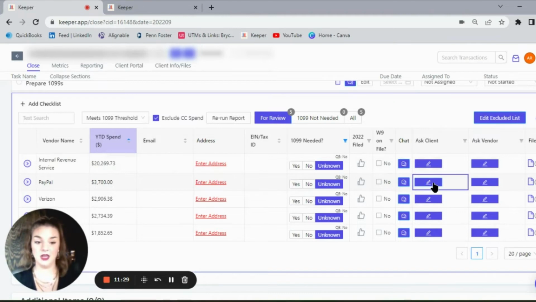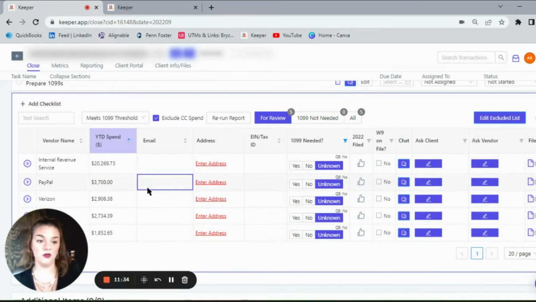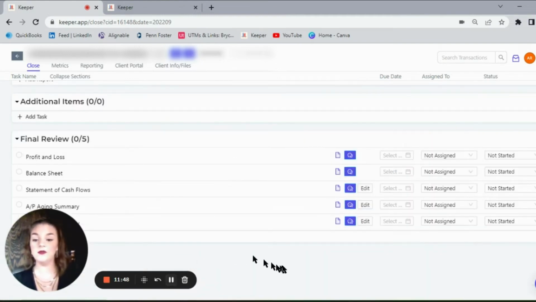We can ask the client any information. We could even ask the vendor some information, but we would need an email for them. You could upload files here of a W-9. We could go into QuickBooks, send out those 1099s and put, yes, it has been filed. This is a really good way to be able to keep up with that and just make sure that there's no mistakes being made.